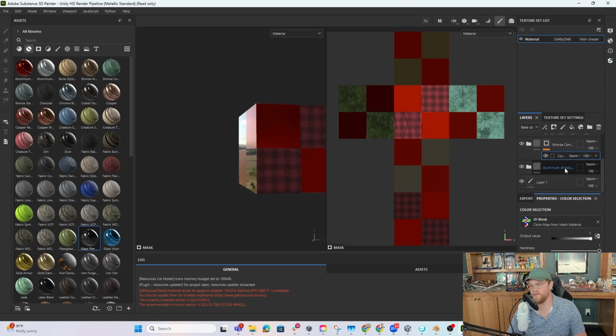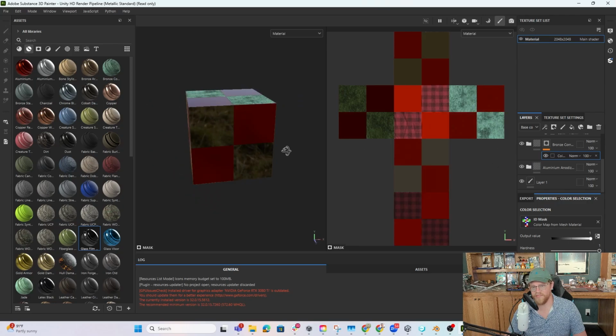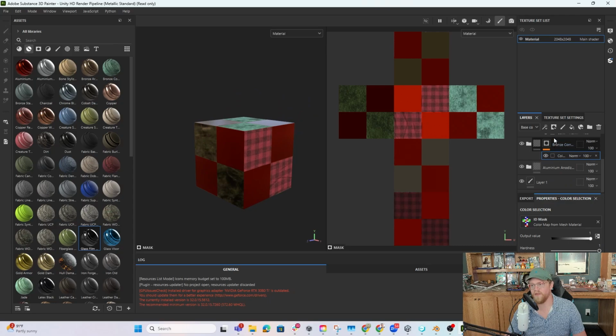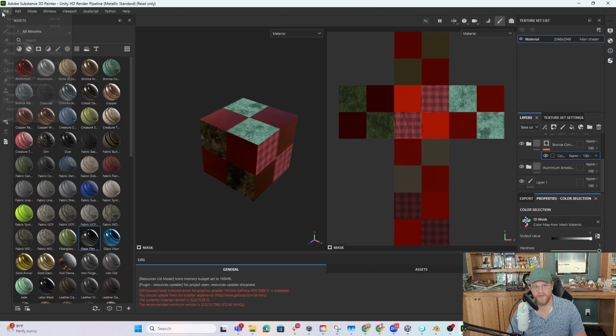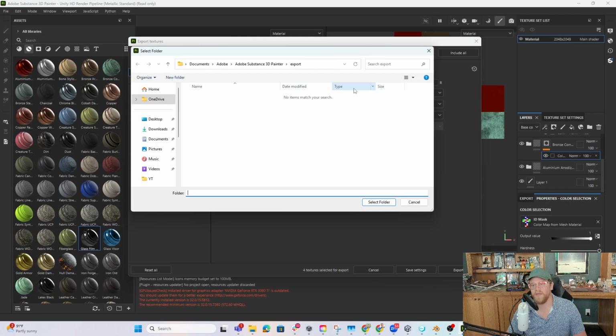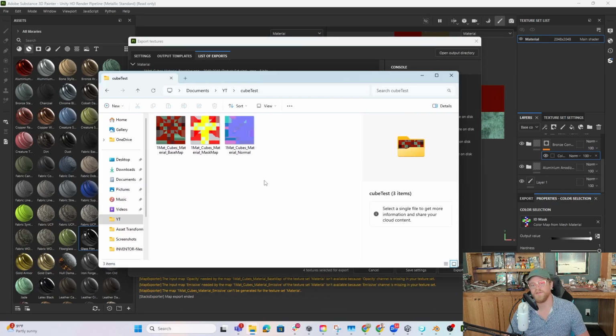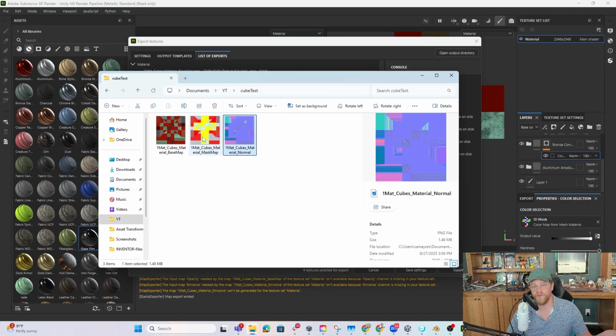Now what we have are a bunch of masked out materials that all fall up into one material up here at the top. So when I bake all of this out, let's just go ahead and do Unity HDRP. Let's push this out into cube test and let's hit export. So now what we have coming out of this are these three textures, the base map, the mask map, and the normal map that I can easily pull into Unity and leverage.